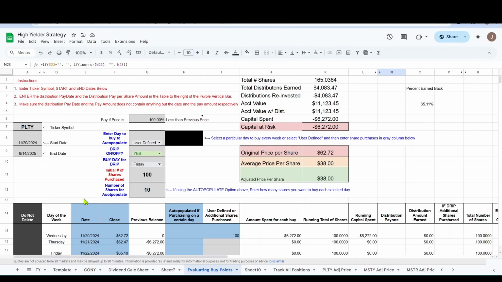So as you can see, with the drip on, you are increasing the number of shares, but you do still have the same amount of your capital at risk. Your distributions earned is increasing because your number of shares is increasing. But like I said, you are still that same amount at risk. And that is why your adjusted price per share does not change from your average purchase price per share.